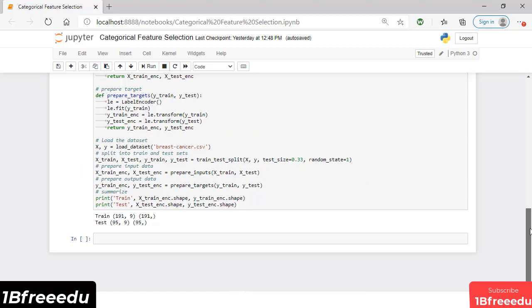Running the example loads the dataset, then splits it into training and testing sets, then encodes the categorical input and target variables. The number of input variables remains the same due to the choice of encoding. Now that we've loaded and prepared the breast cancer dataset, we can explore feature selection.